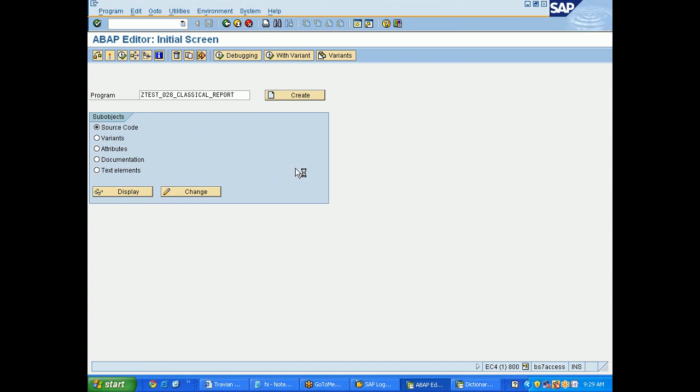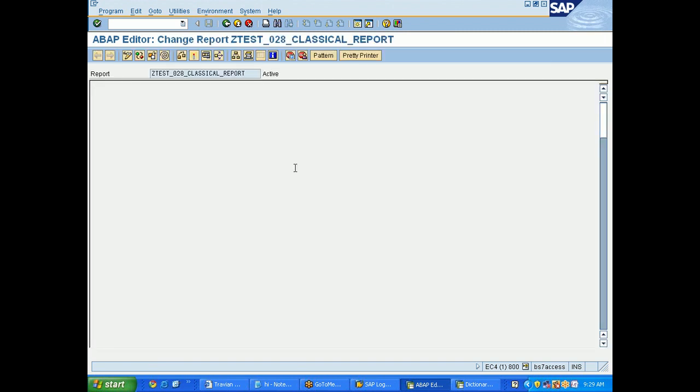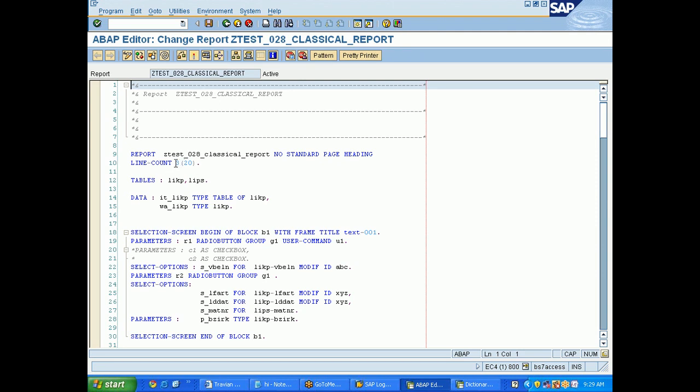Now see here, I'm telling you something. Basically, giving the line count. There are two things called line size and line count. First one is line size, line hyphen size. So line size I can give as 120 or something. This line size is the width of the output list.